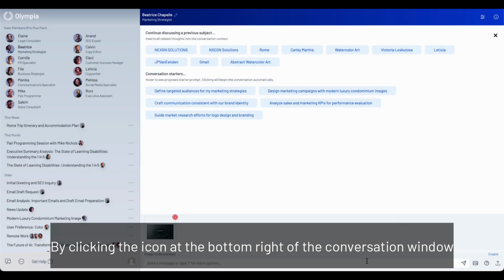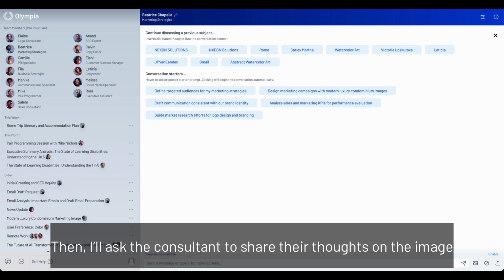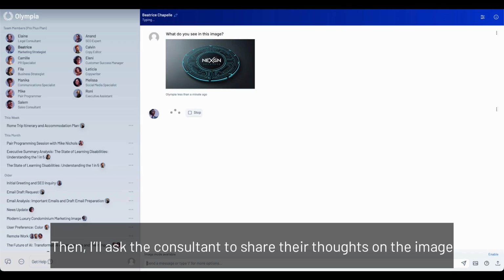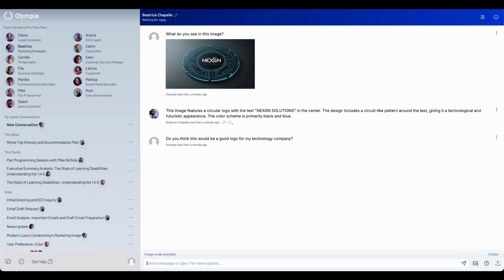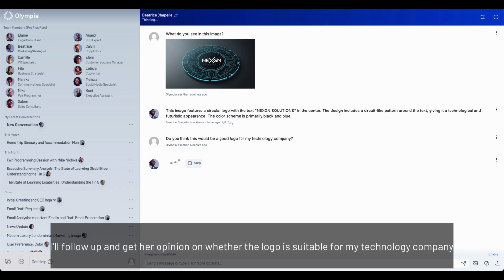of the conversation window. Then, I'll ask the consultant to share their thoughts on the image. You'll see that the consultant is able to view the image and provide an accurate description. I'll follow up and get her opinion on whether the logo is suitable for my technology company.